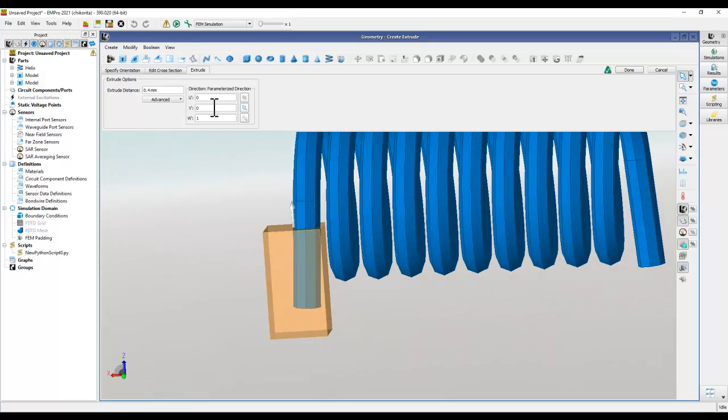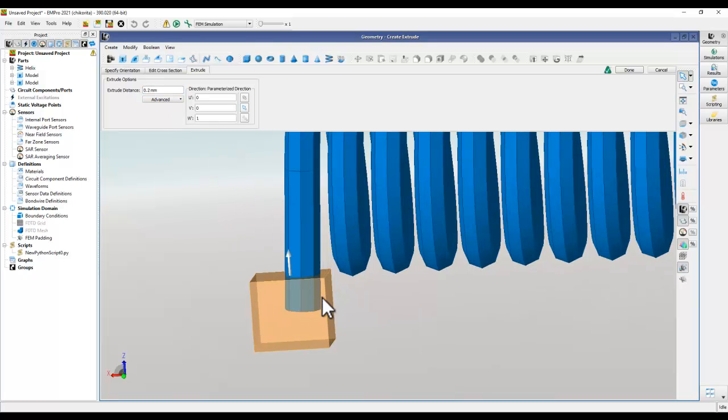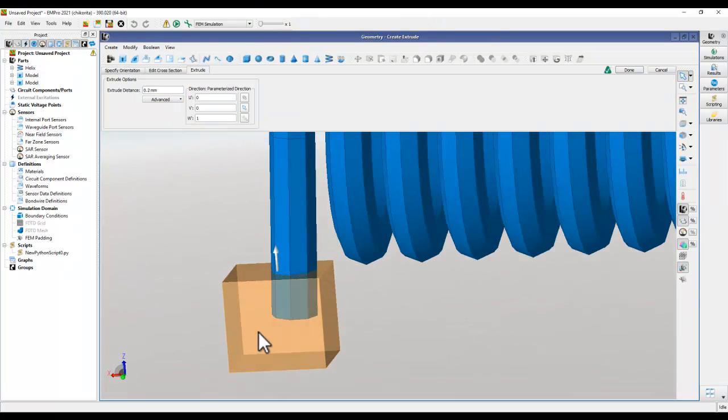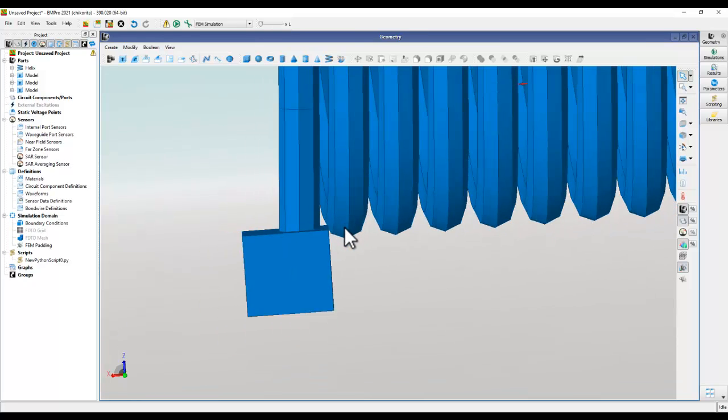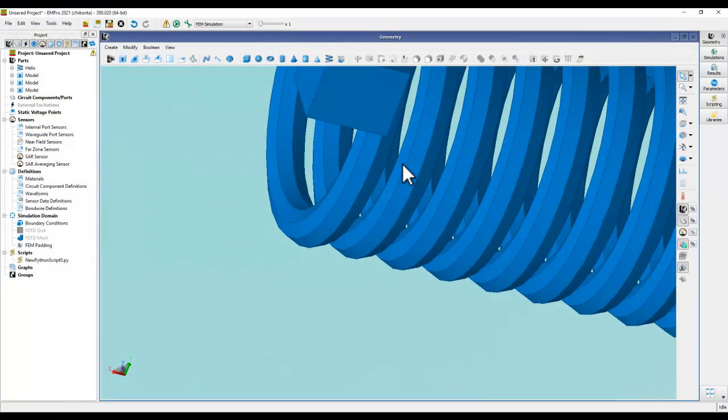All right, so now you can see the extrude distance is 0.4 and this is actually too much here. So I'm going to reduce it. Let's try 0.2, and 0.2 is just sufficient because it is covering the helix arm and these two are getting shorted. So I'm pretty happy with that. Click done and now you have that box already defined.